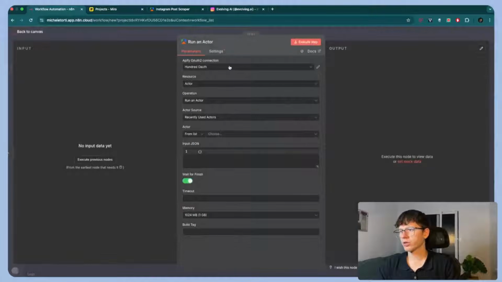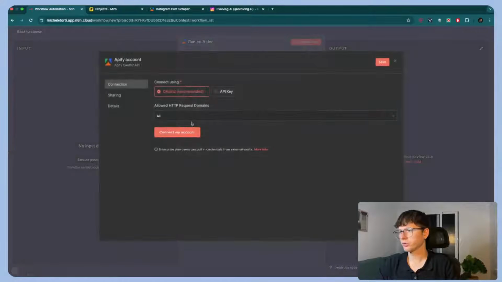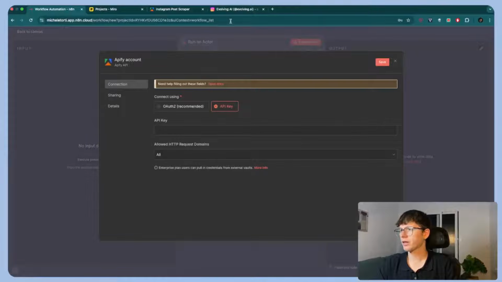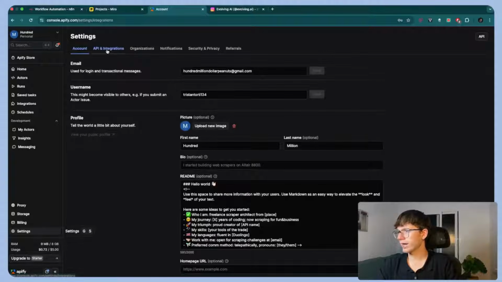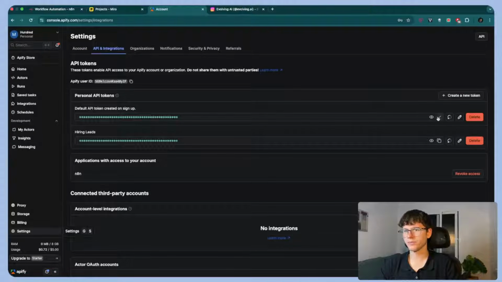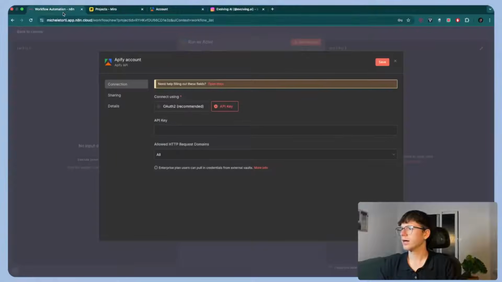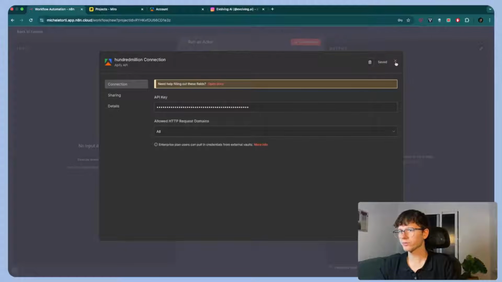And then in order for us to connect Apify, we have to create a new credential. We have to go to API key. I believe that the API key you can find in settings. Yeah, API integrations, and then you can copy this right here. If not, you have to create a new token. Then you paste it right here, name the connection, press save, and we're good to go.